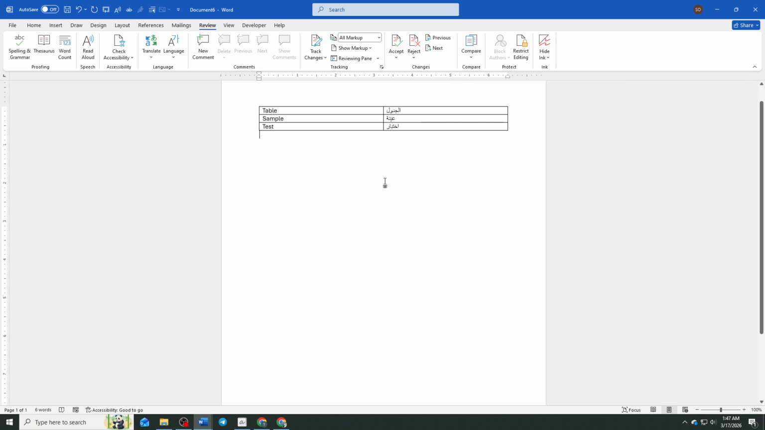And that's it! Your bilingual table is now complete, with content displayed clearly in two languages and proofing enabled to ensure correctness. This approach not only makes your document accessible to a wider audience, but also keeps it professional and easy to read.